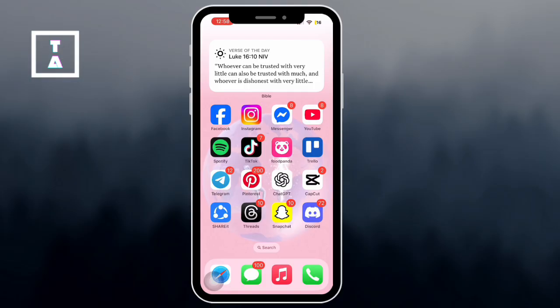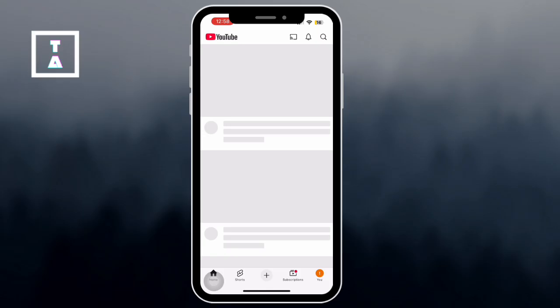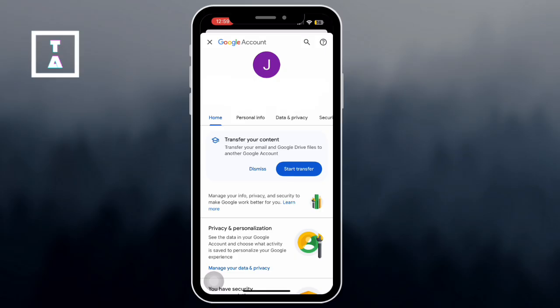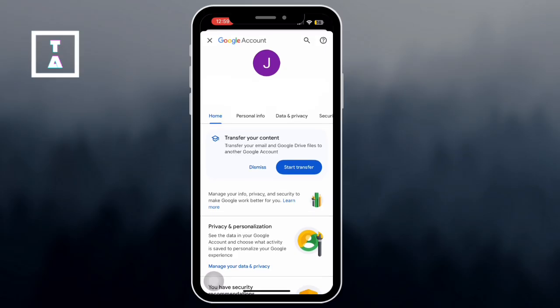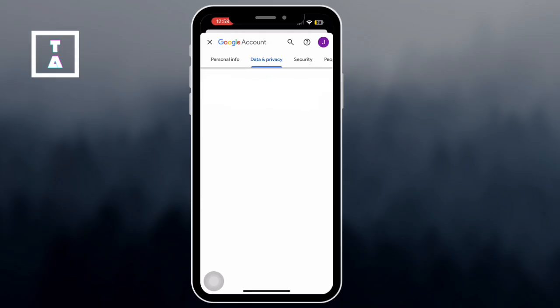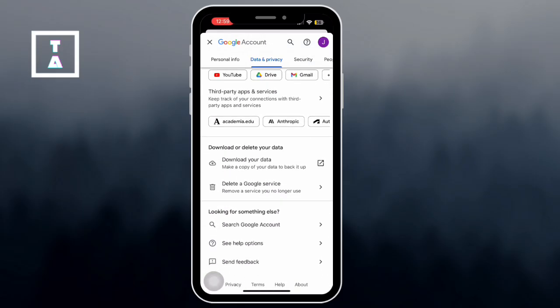Let's get started. First, open the YouTube app on your phone and tap your profile picture and select Manage your Google account. And in the Google account settings, swipe left on the menu bar and tap Data and Privacy. Scroll down to the Data from Apps and Services You Use section.